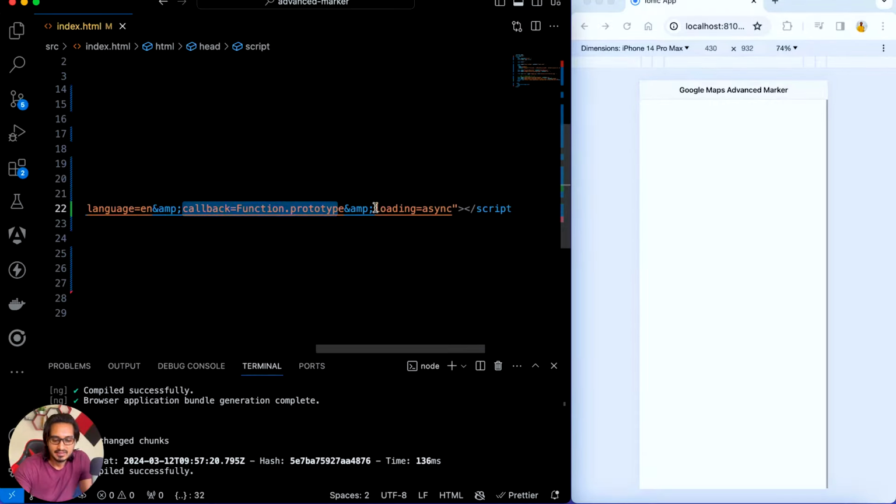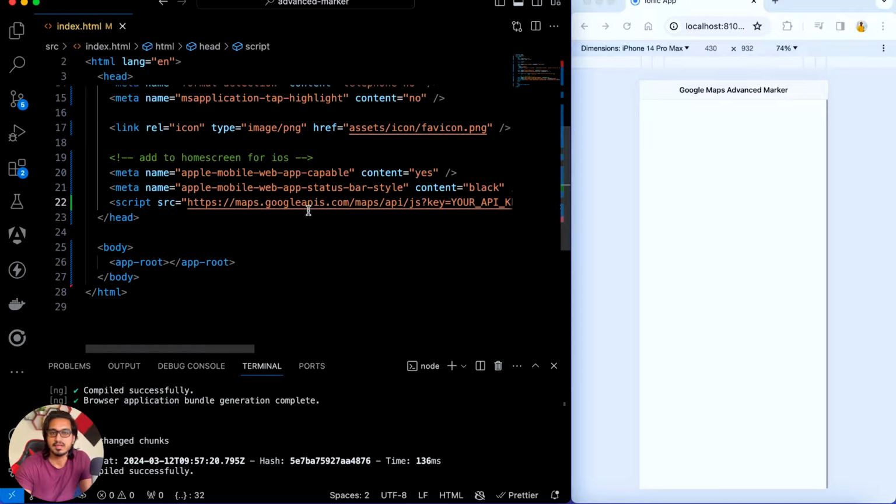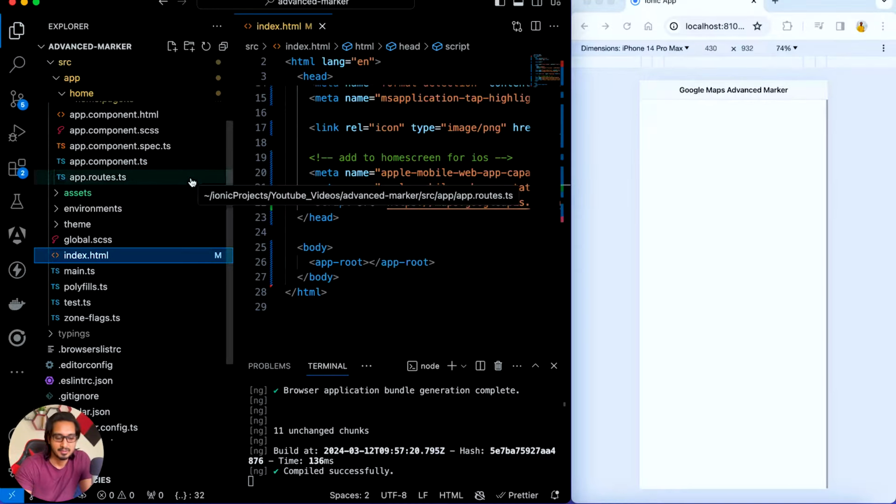After that, the final thing is loading async. So asynchronous loading is very important, otherwise you will get a warning that this needs to be enabled to show the map. After doing this, you are good to go with the setup of your Maps API in your application. Now you can simply use it wherever you want in your application.